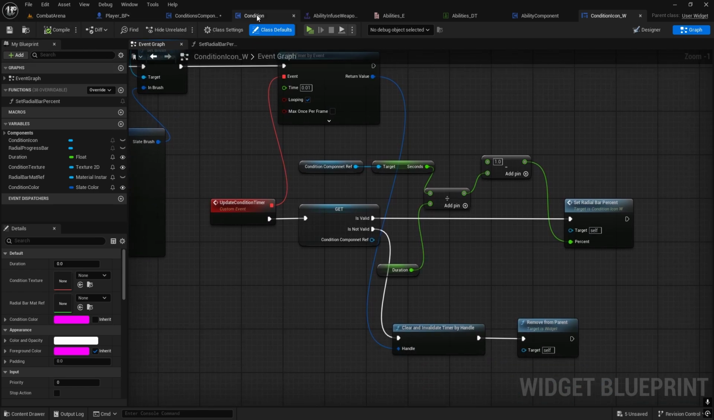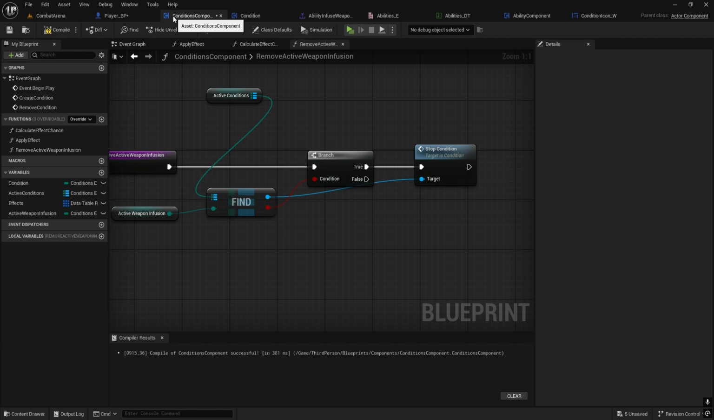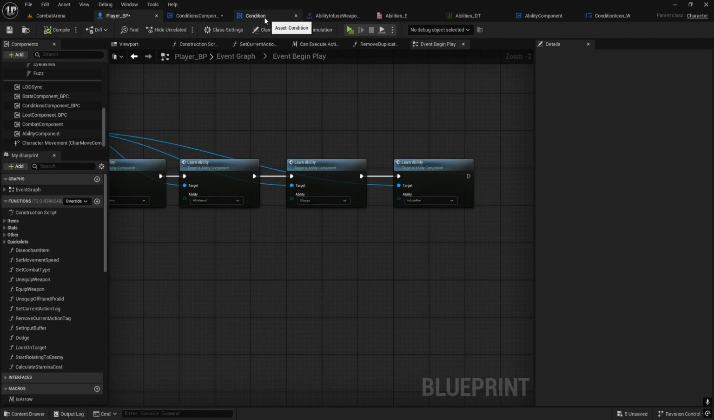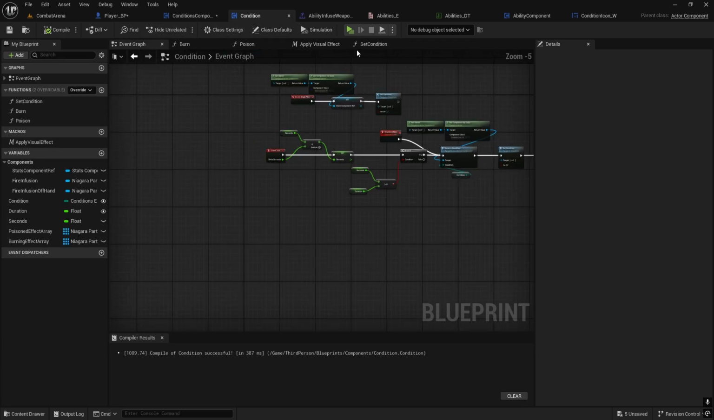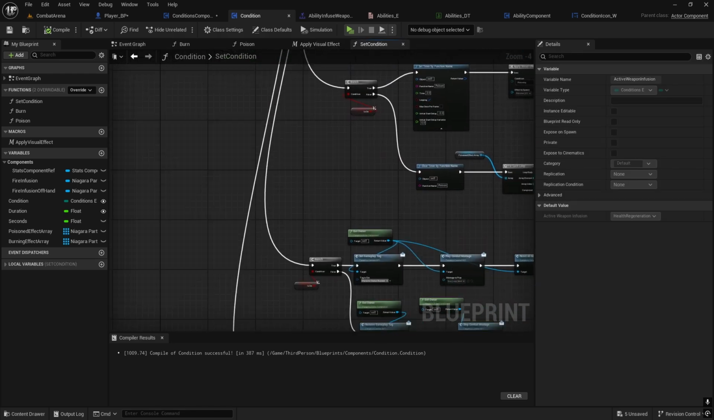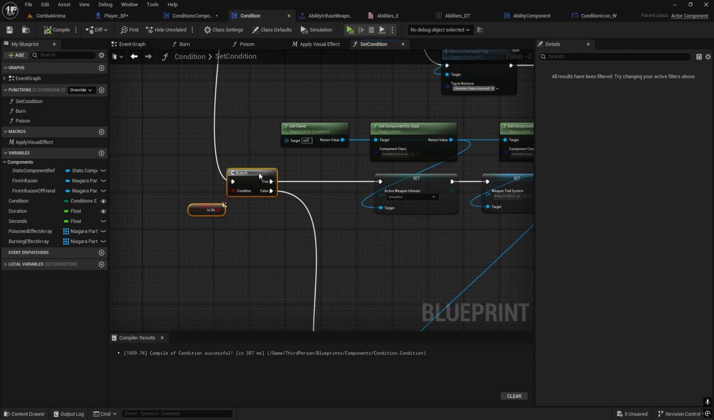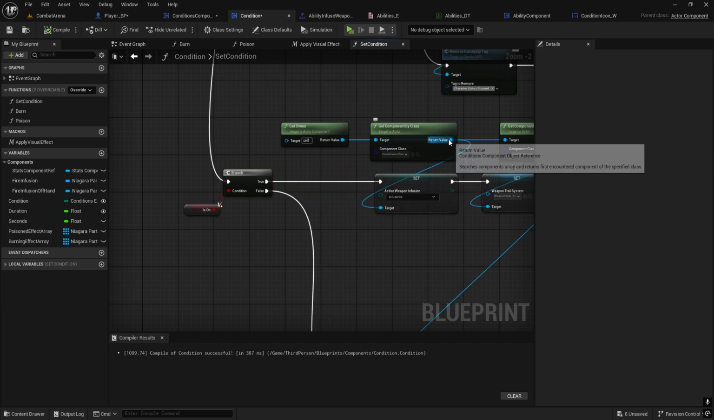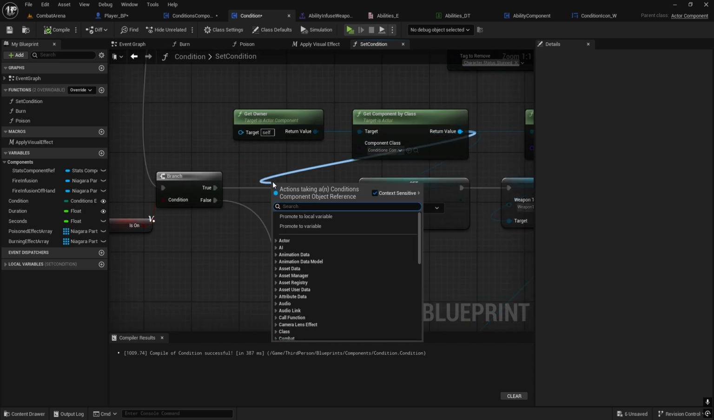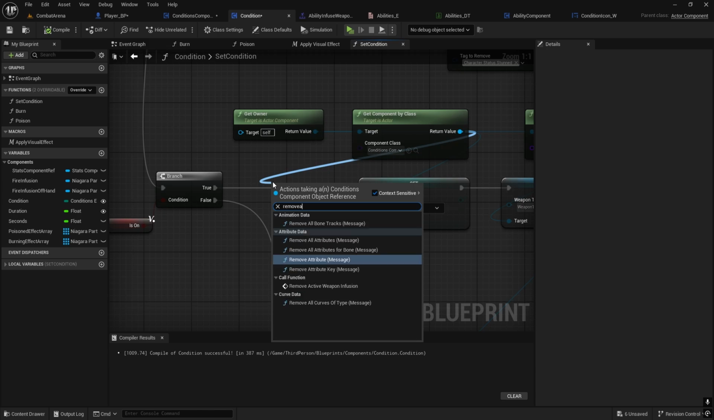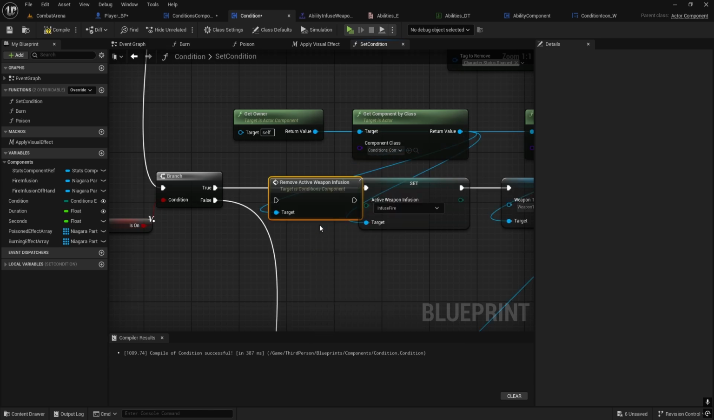So that's nicely set up. And then this is pretty much it. We just need to call it from the condition before we apply infusion. So in the set condition, one more thing we will add here before this is from this conditions component, we will remove active weapon infusion.